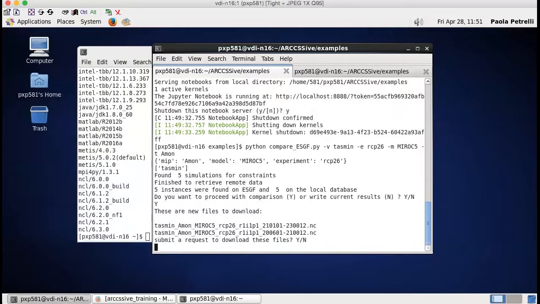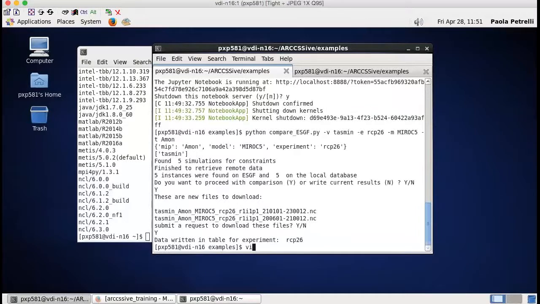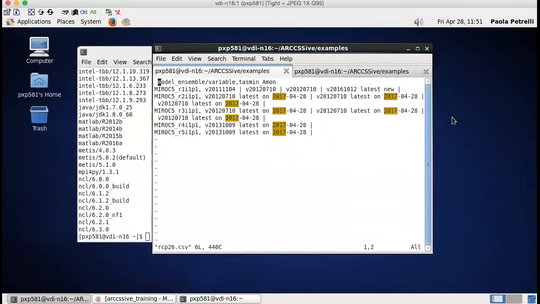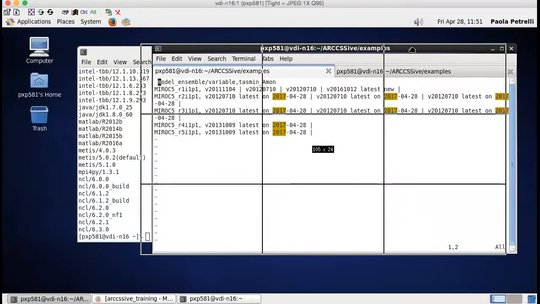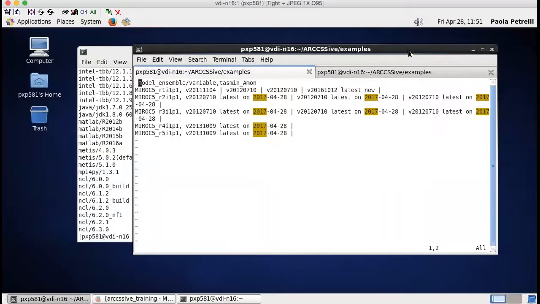So it asked me, do you want to submit a request? I can say yes. And I can see what's the result. So it writes a table, which doesn't look great like that. It's better written as a CSV, so it's a little bit easier when you're importing into Excel or something.